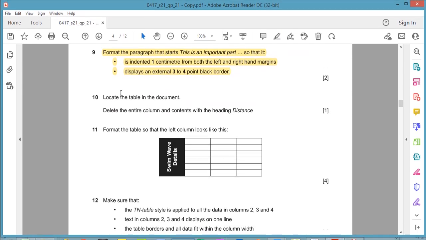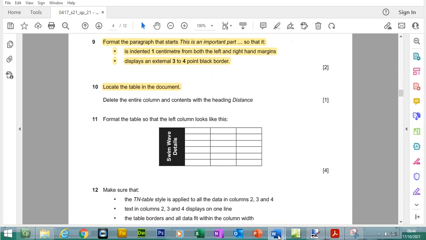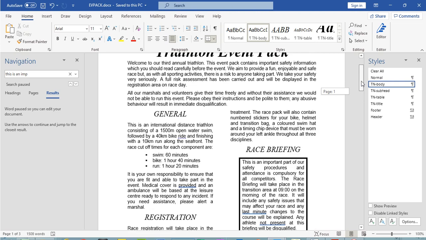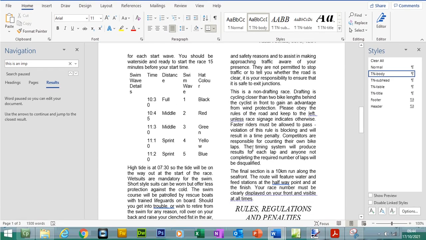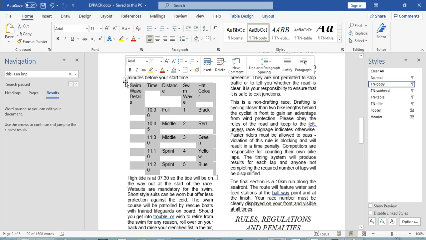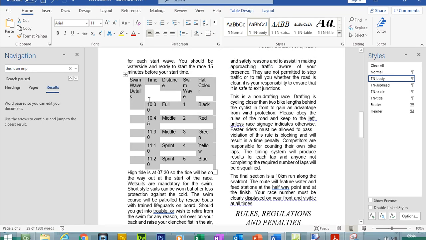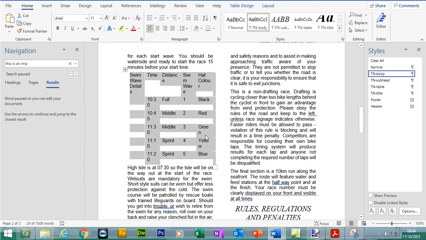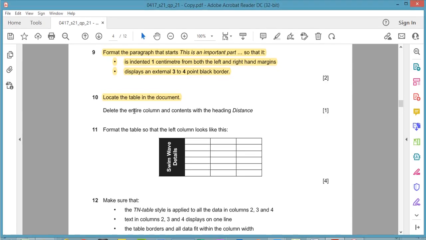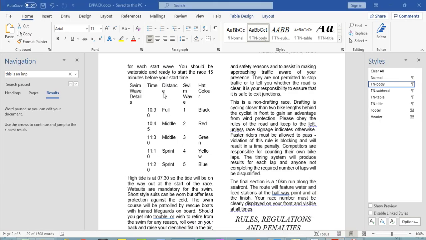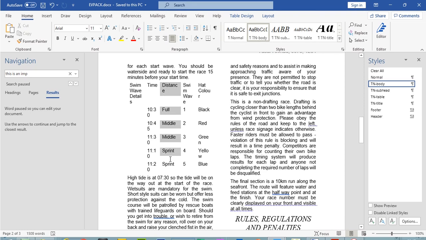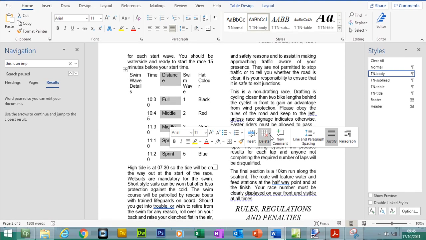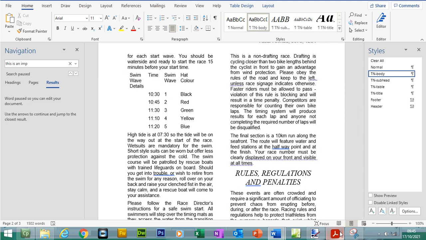Next thing we need to do is locate the table in the document. So I think I've seen a table somewhere, so let's have a quick look again. I don't think it was on page 1. Yeah, this is a table here, guys. Can you see? So if you just click on this little icon here, you can see we've got 1, 2, 3, 4, 5 columns. Delete the entire column and contents with the heading distance. So this is the column which contains distance, so we can just highlight and select this option here to delete the columns. Okay, done.